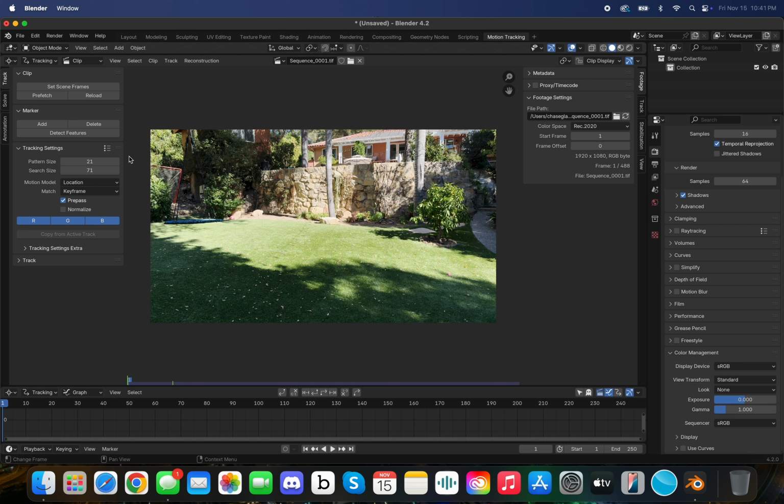All right, so now that we can set up our tracking, we're going to click Set Scene Frames. What this does is make it so that our scene is the perfect amount of frames. For this example, we had 488 frames, so it's going to set our timeline to 488. Then we also want to click on Prefetch. What this does is a pre-render of your footage so that it plays back smoother, because we want that smooth playback.